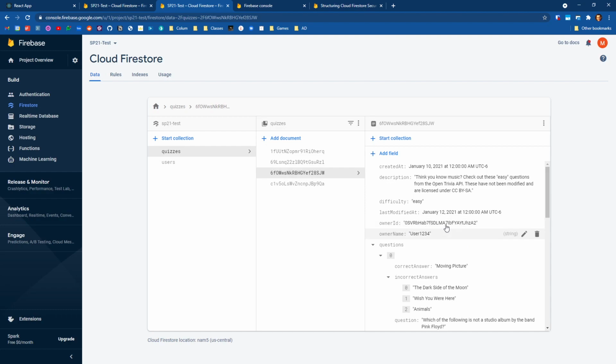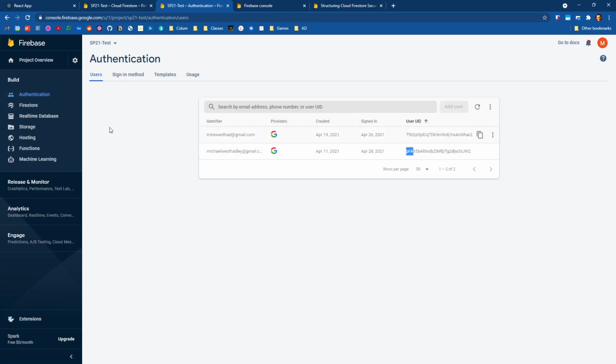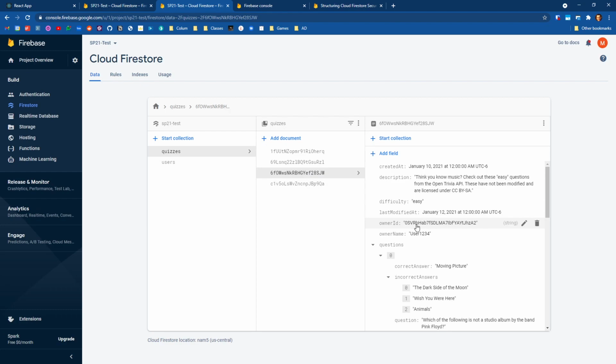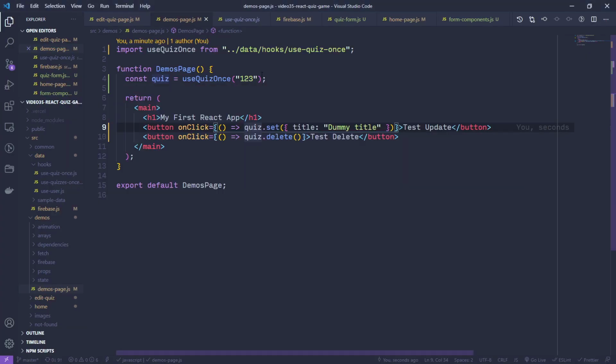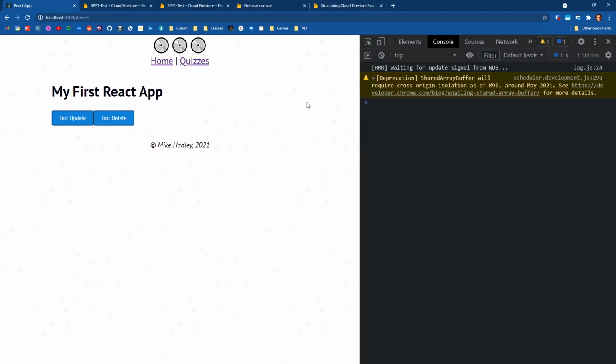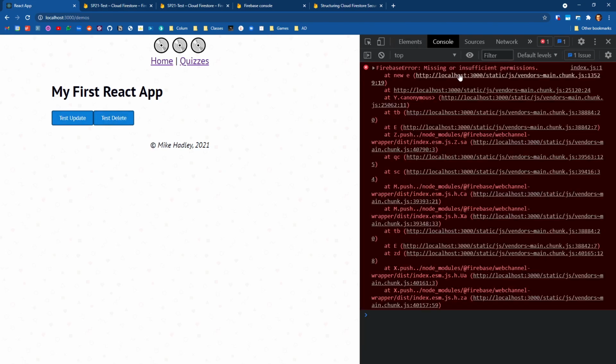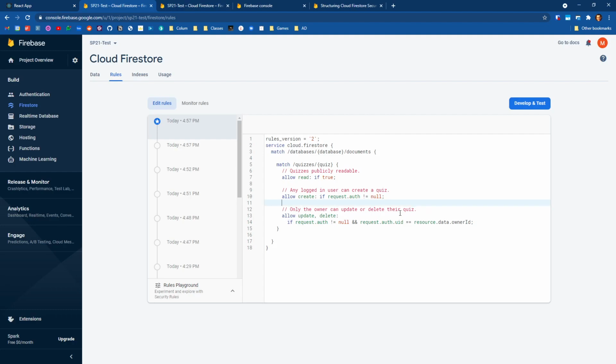So if I look here, I don't own this quiz because my user ID, which I can see in my authentication, is PFA. And this quiz here doesn't start with PFA. So I'm going to try that one. So now I am trying to update and delete a quiz that I don't own, even though I'm logged in, missing or insufficient here. So our rules are taking effect to enforce that the quizzes are publicly readable, that you have to be logged in to create a quiz, and that you have to be the owner to update or delete a quiz.